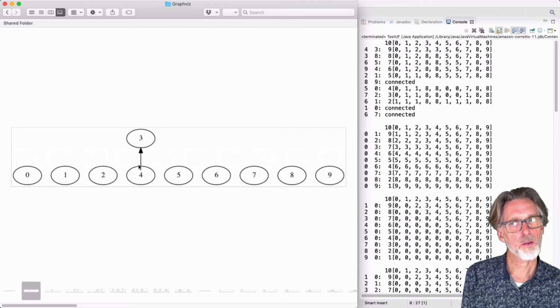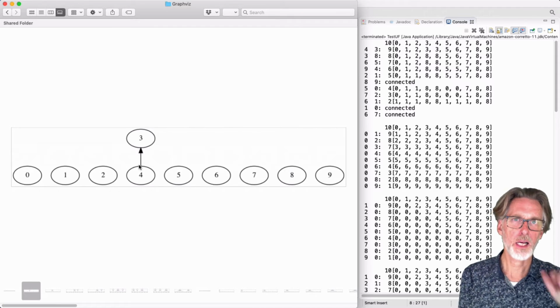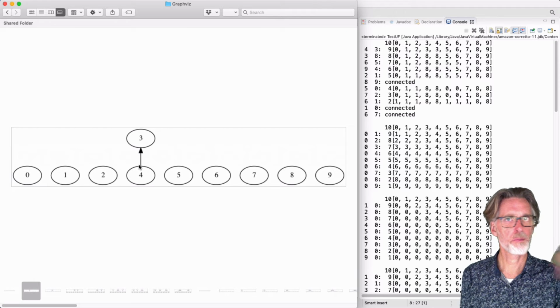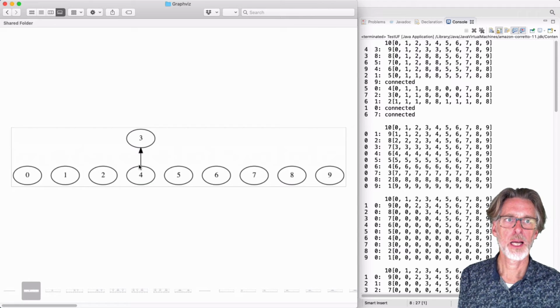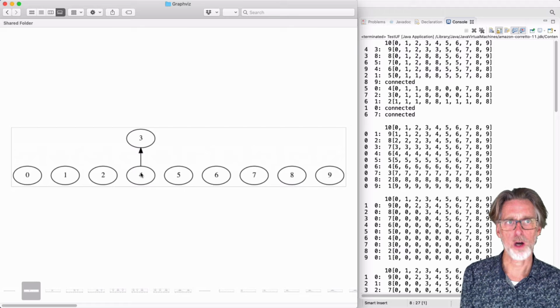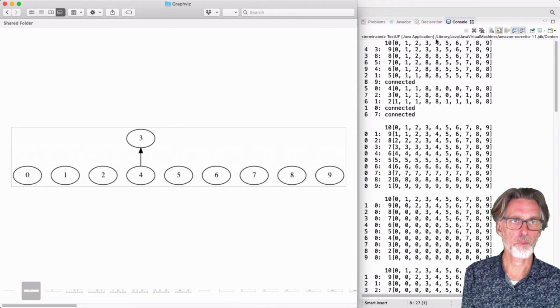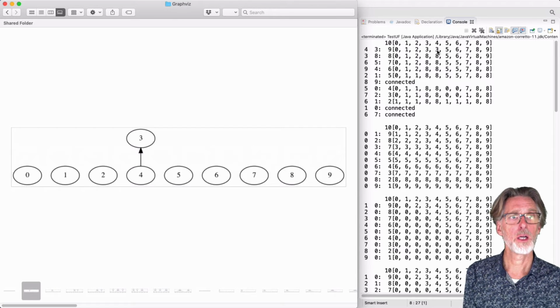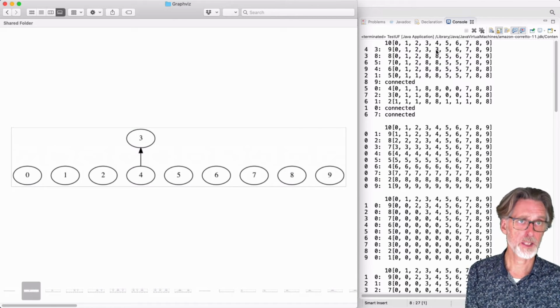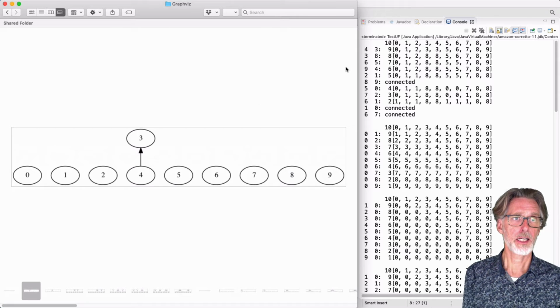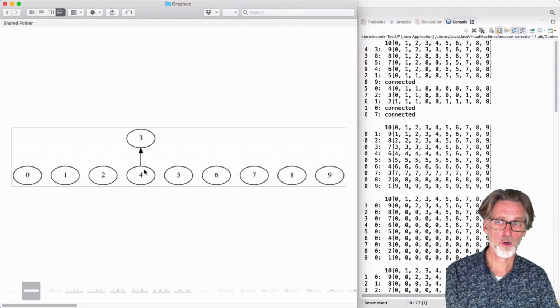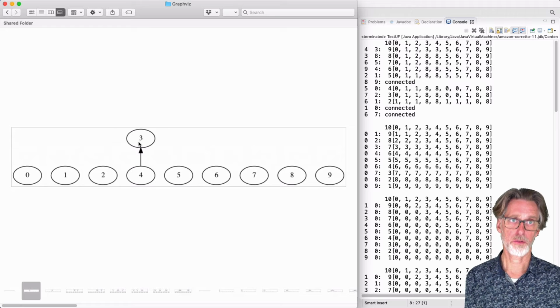Note that when 4 and 3 are joined, this is an asymmetric operation. Somebody's the winner, somebody's the loser. And in this case, 4 is the loser. What happened? 4 is no longer its own boss. You can see here in the array, 4 is now pointing to or referring to 3. And in the picture, you can see this as 4 is an arrow to 3.